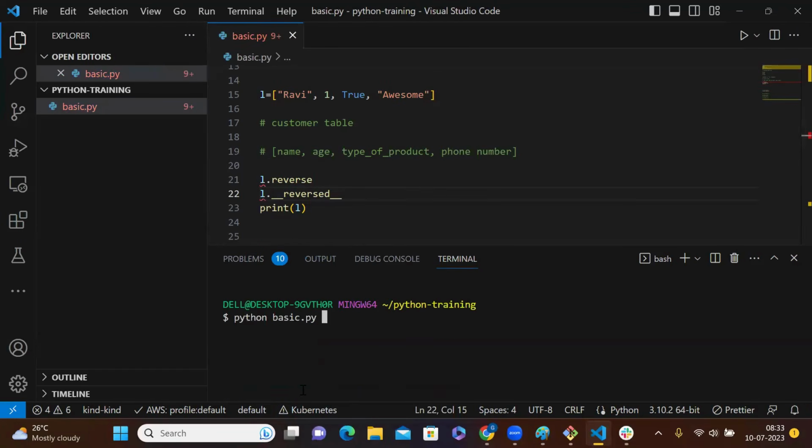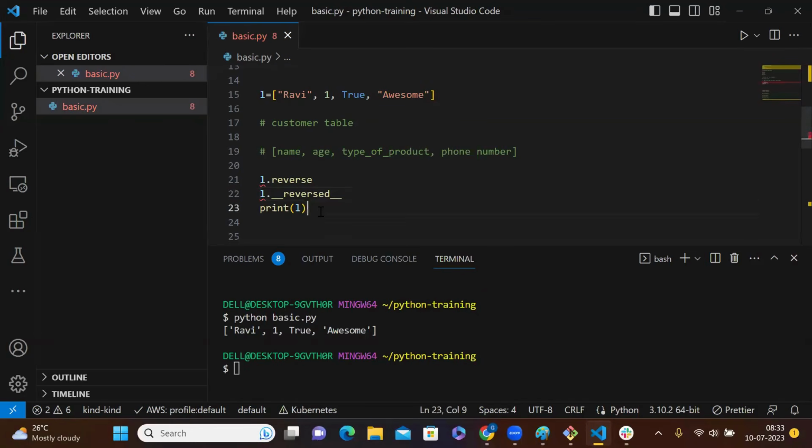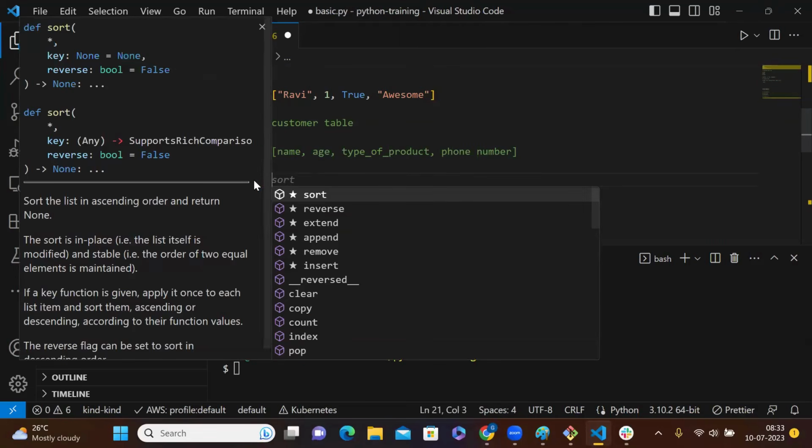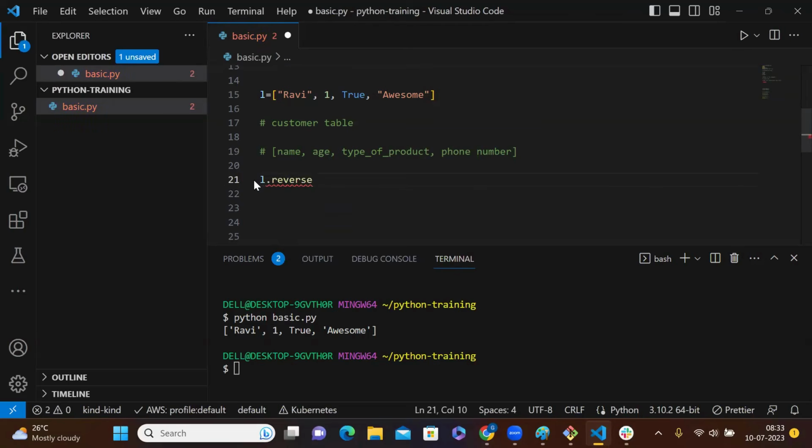Rahul, I guess this function is not working because it's directly printing the same list. Sorry? I think this function, reverse or reversed, is not working because it's directly printing the same list. Just a second. L dot reverse. Yes, and let's print it.